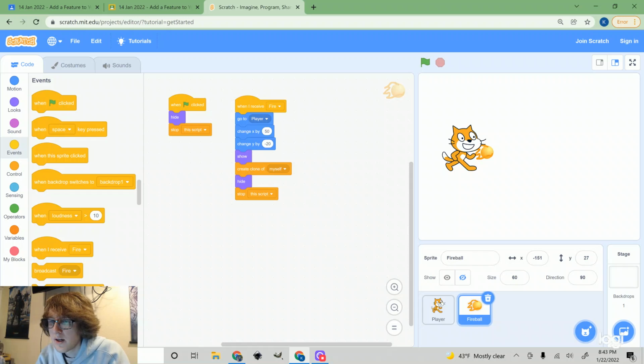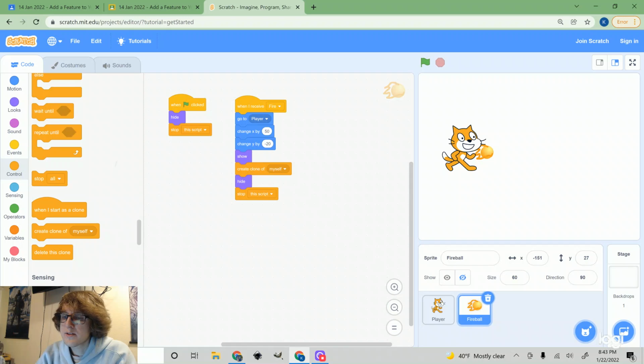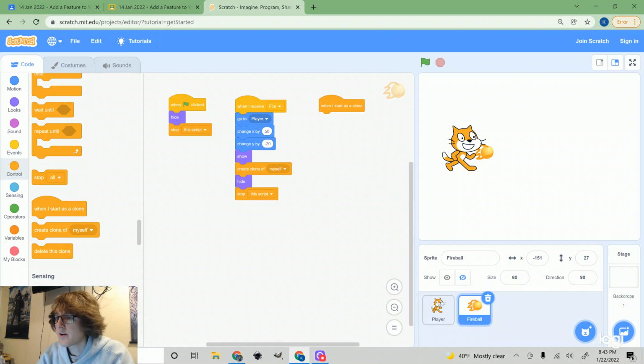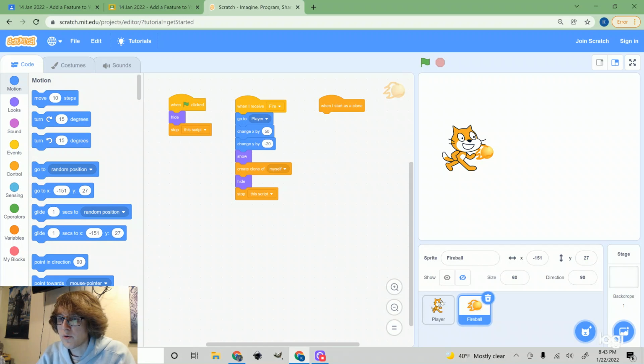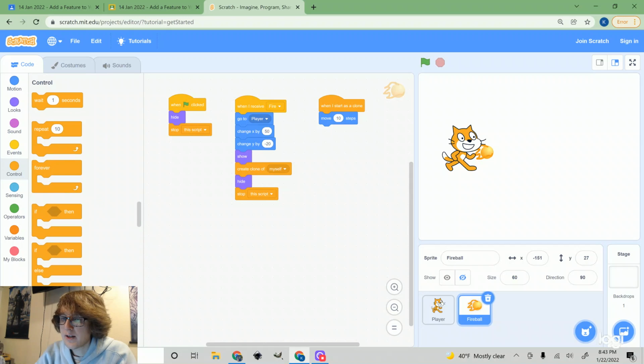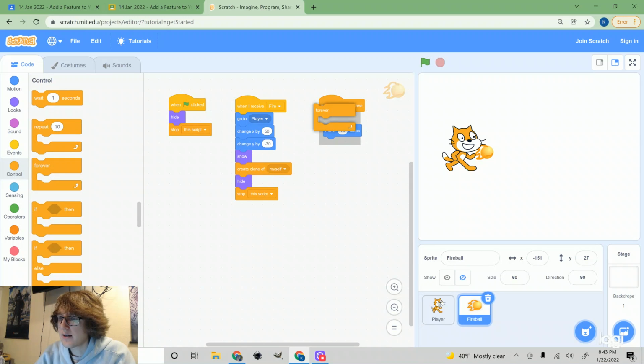So events, now we're creating this clone and we need the clone to do something. So this is under control, this is the one start that's under control, which is when I start as a clone, we want the fireball to take off and start shooting forward. So we're going to go ahead and have it move 10 steps. And for right now, we'll just say that it'll do that forever, and then it'll hit the end.